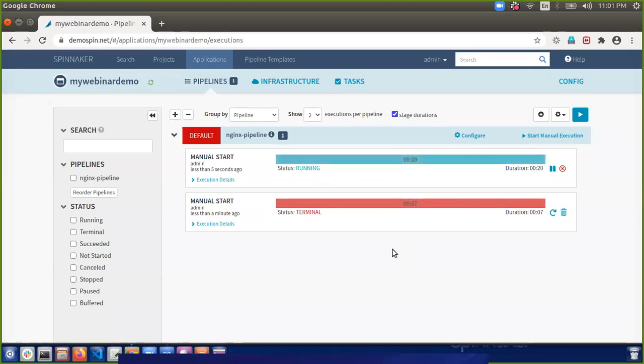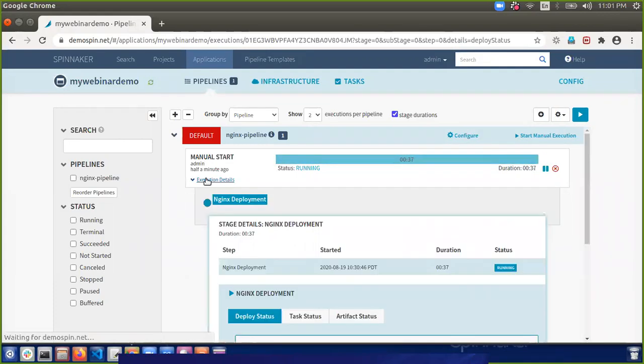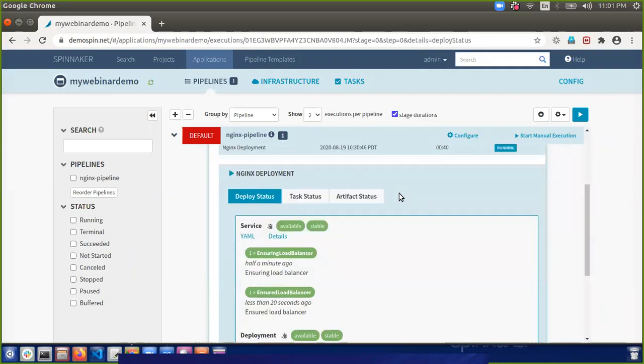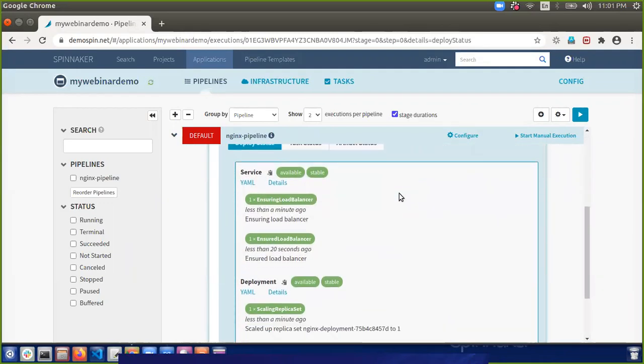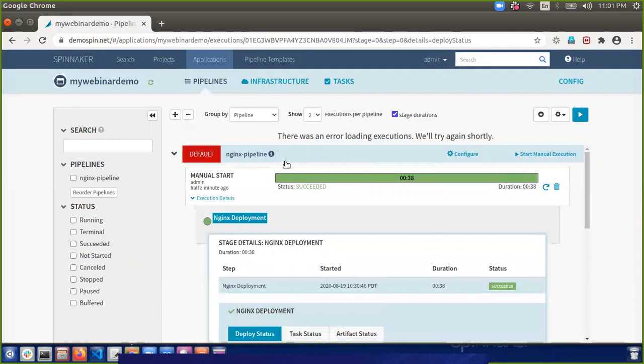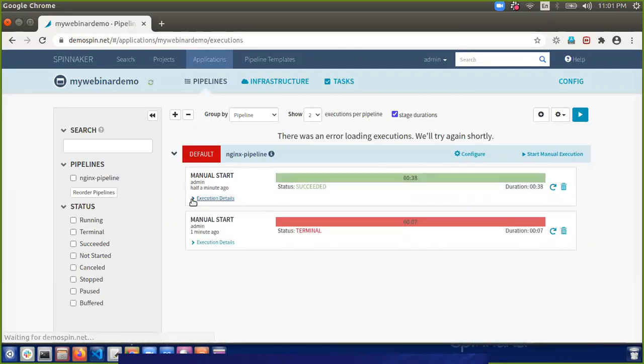Okay, it's running. It will take a few seconds before it completes. Okay, like I said, when it was executing, it was in blue color. Now it is completed and the status is green.